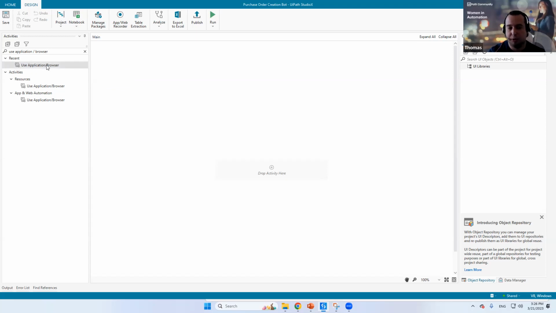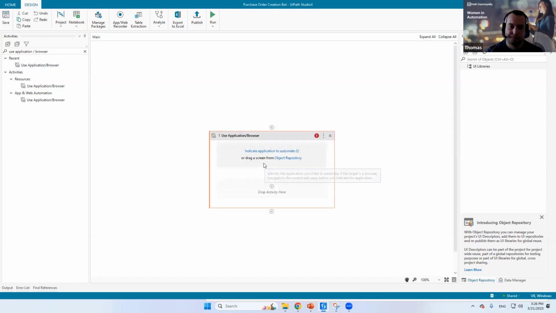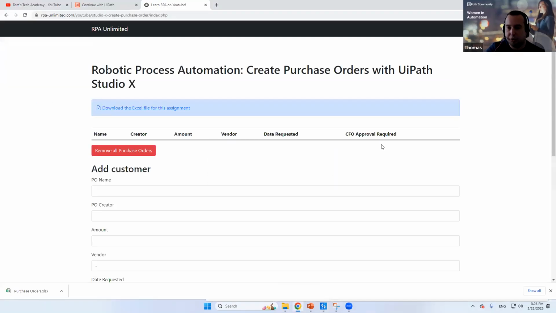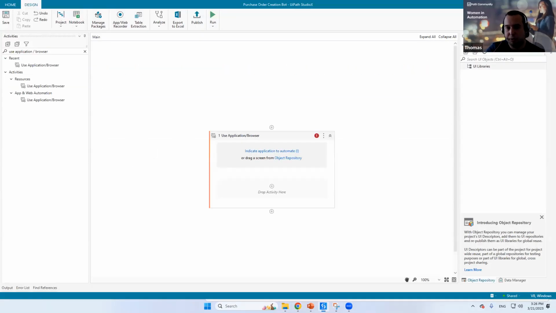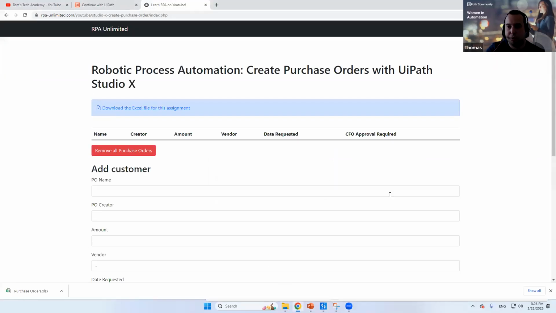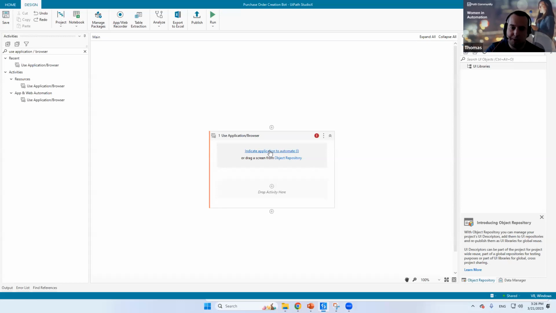This is the resource that we're going to use, application/browser, and I'm going to add it to my screen by dragging it to the middle. Now, once you have dragged it to the middle of your screen, I'm going to click on indicate application to automate, and we have to show UiPath which application we want to automate. What is very, very important is that you put the application on top, and then you put UiPath over it. And what sometimes people do is they minimize this application, then they go to UiPath, they click indicate, but then you see other applications, right?